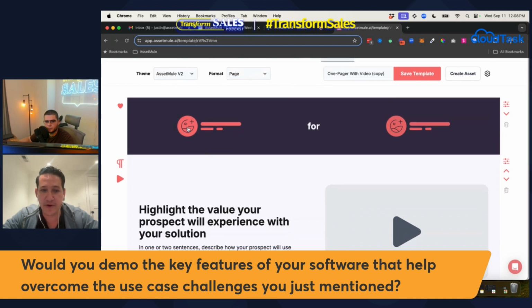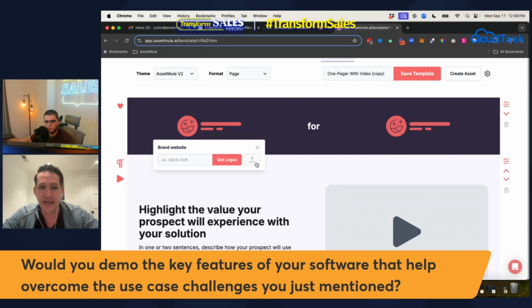I can start by putting in our logo here. And again, I can upload our logo, which is great. I probably have our logo on file, but especially for prospects and customer logos, instead of having to go to Google, find the logo, download it, upload it, and format it, we try to make it super easy by going from URL to logo.